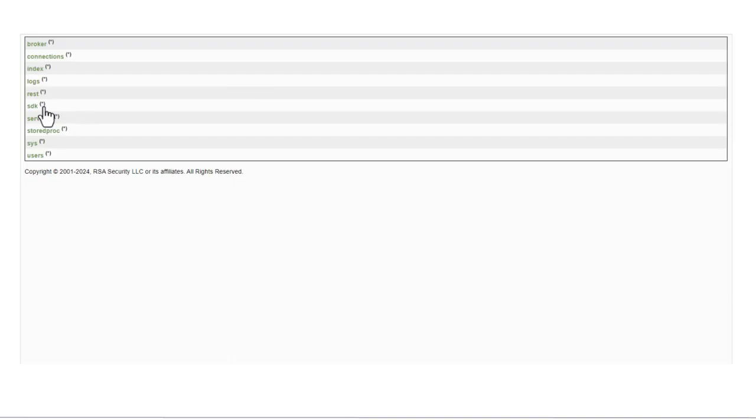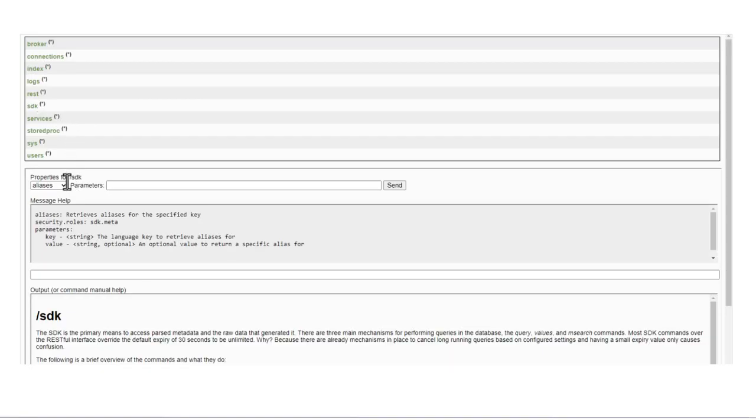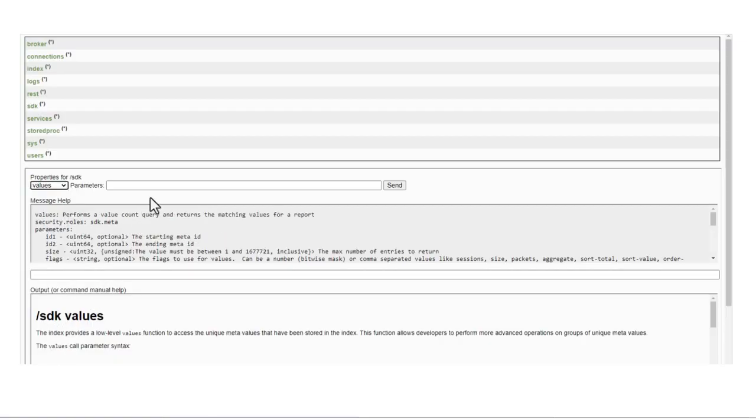When you click on the asterisk next to SDK, you'll see a drop-down menu here. Selecting a method will bring up more information about it, and you can plug in your query and run it here.